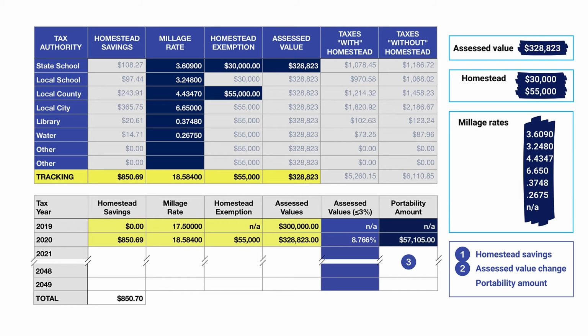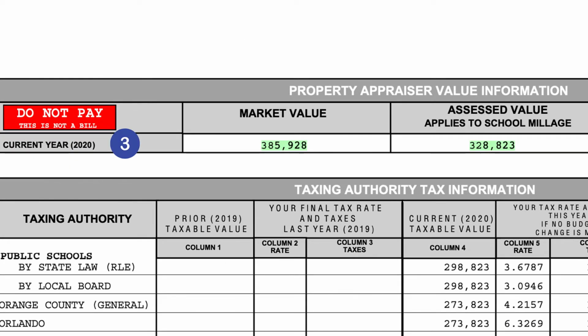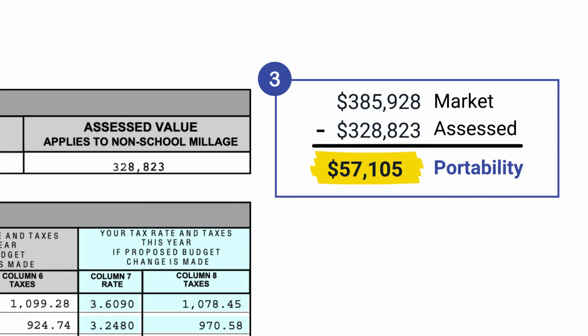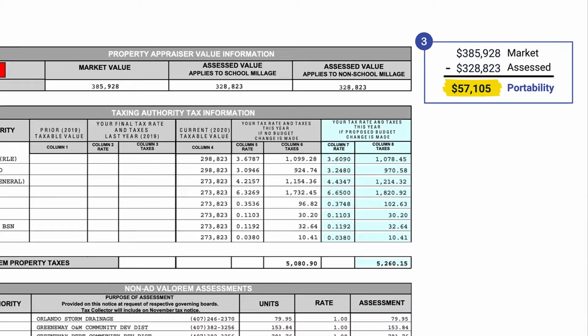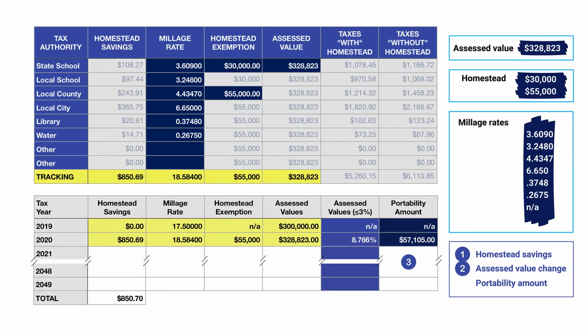When it comes to portability, you have to manually calculate that though. You can use your tax notice, so just find your current year values. As you know, it's the difference from the market value and assessed value. And subtract them here, which gives you your portability. Then you'll log that in your tracker. There you go. Just do this every year and you're good.